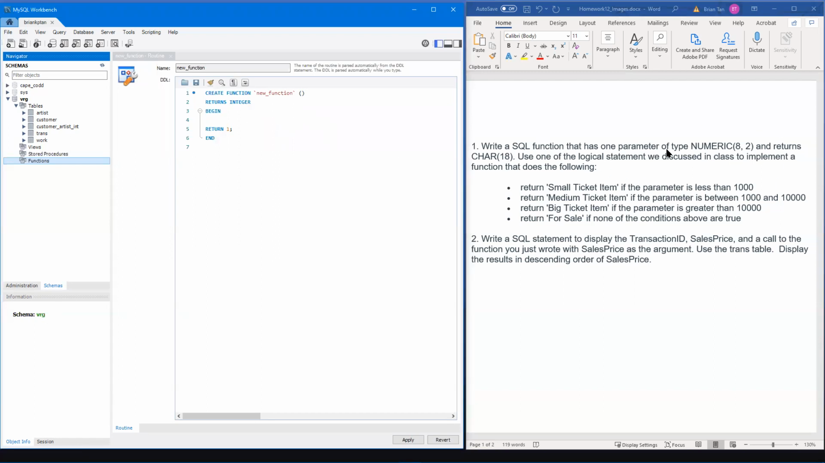Write a SQL function that has one parameter of type numeric 82. So this is the size of the number, and return the char of size 18, and so on and so forth. Let's create the function first, and we're going to call this new function whatever we want. I'll call it a ticket item, since we're checking for ticket items. Inside, I'm going to pass a parameter of type numeric 82, and I'll give it a name. I'll just call it item, and it's going to be numeric, and I'll put the size in there, 82.